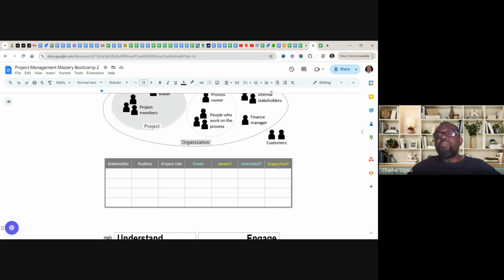Then again, supportive. Is he supporting you? It's up to you to know if he's supporting you. If he's not supporting you, start packing your bag because you are losing your job. But if he's supporting you, then you are accelerating. You are in good condition. But the point here is to help you understand the level of support. This is where you have to decide if you have a gap.